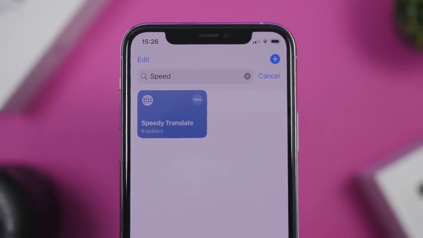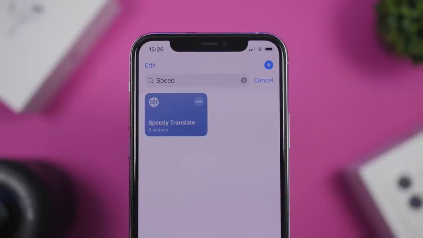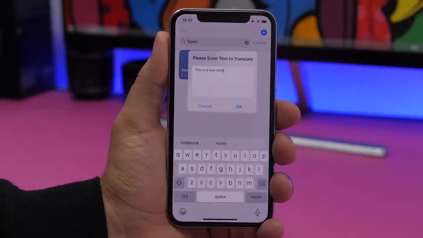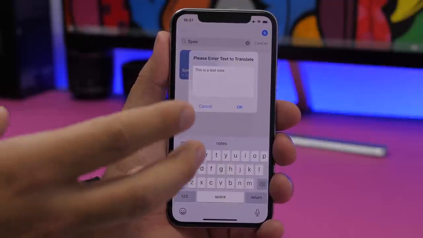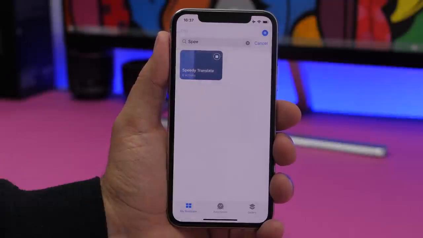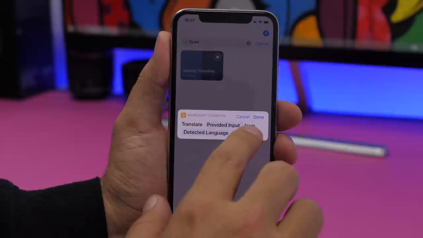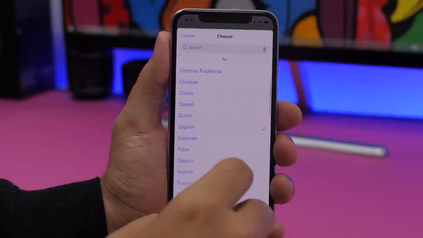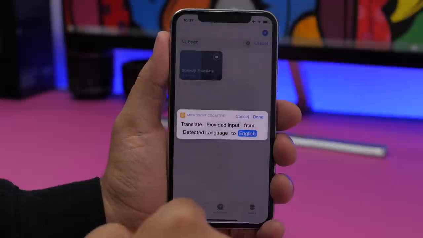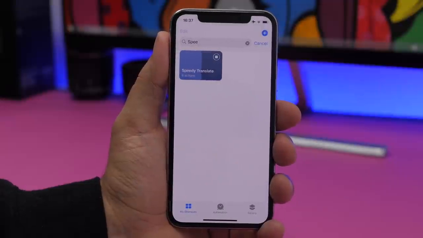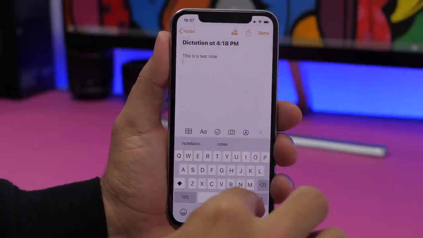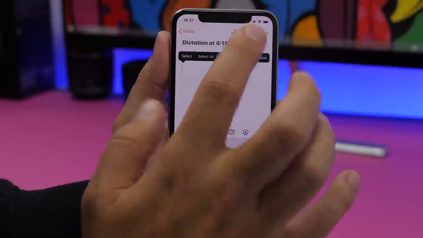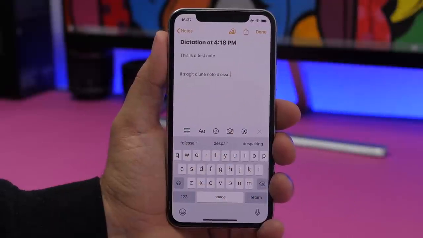Speedy Translate allows you to quickly translate anything that you have copied on the clipboard. You just run it and you can go ahead and enter text here, or if you don't want to enter anything, it will just show you whatever you have copied on the clipboard. You click OK, and you can choose here what language you want to translate that to. So just choose French here, click done, and now we're good to go. It has copied to the clipboard the text that it did translate. So if I go here to the notes and paste that, you will see that we have the translated text.